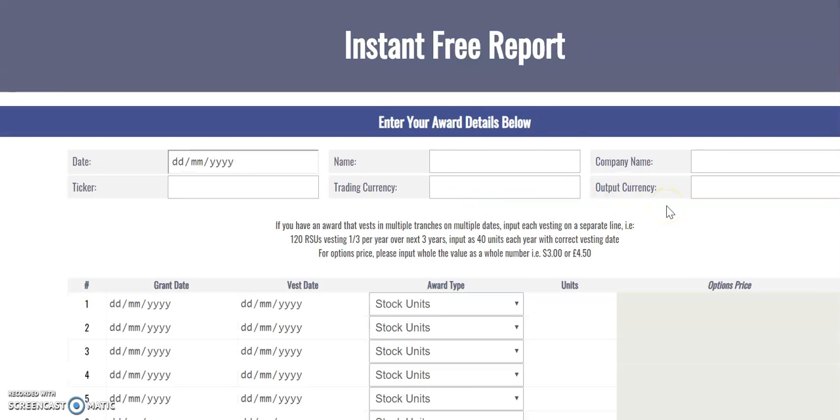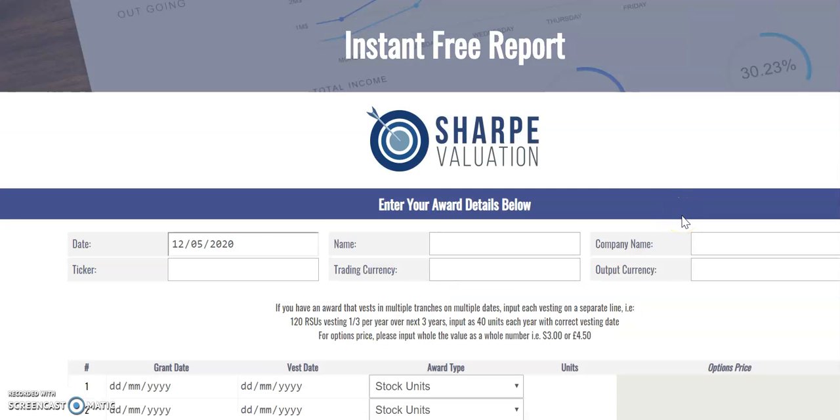So the fields to input here are very straightforward, but I do need a copy of what the employee's holding of unvested awards currently is. So in this example, I'm going to pretend I have an employee from Goldman Sachs who has a stock award cliff vesting in a year's time, another award that is vesting 50% next year and 50% the year after that, and finally some stock options vesting in 3 years from now.